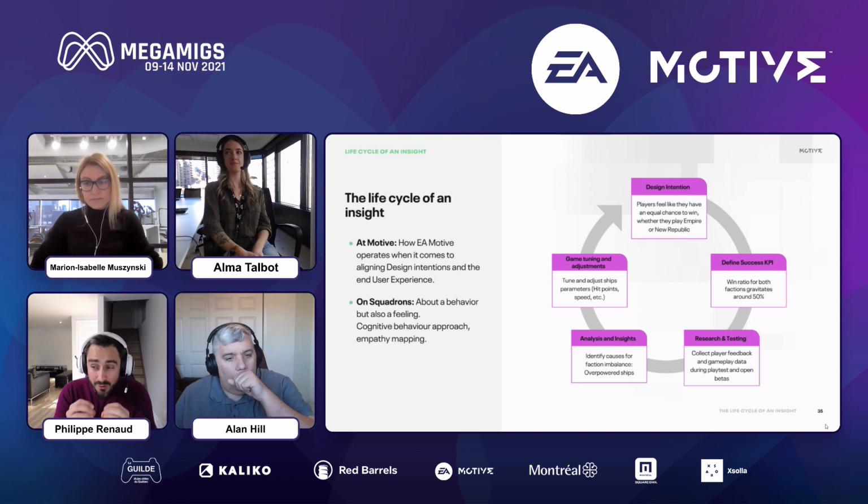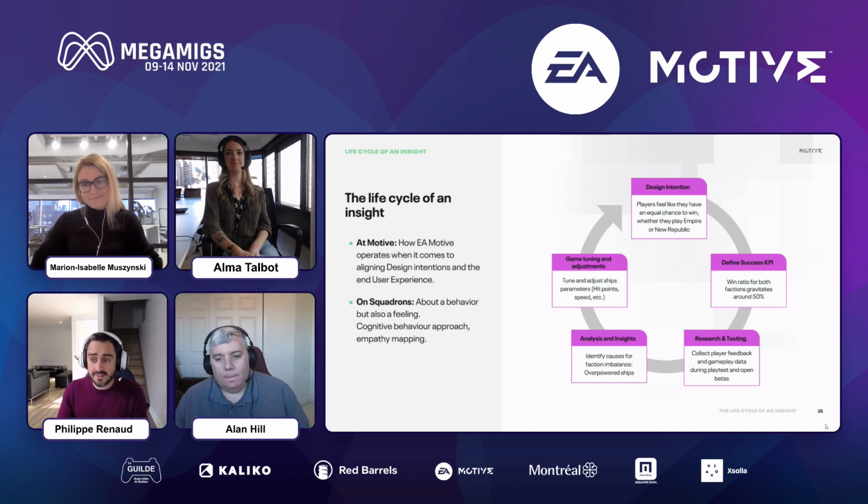The devil was in the details in this case. And that helps us tweak things such as hit points, speed parameters to the various ship classes. And then allowing us to revisit the player intention and retest and reassess and have that wheel spin as often as it needs to be for the game to be ready at launch. So here it is. Here we go. Folks, that's the life cycle of an insight.